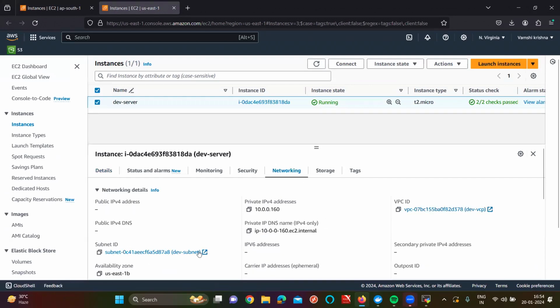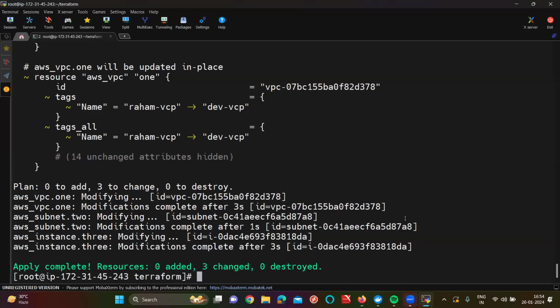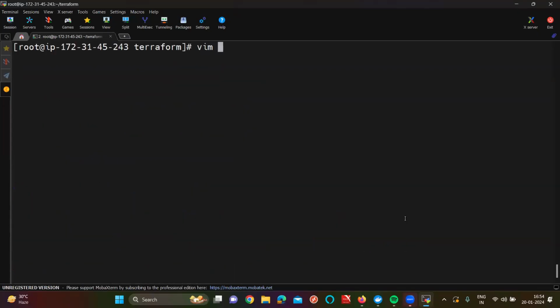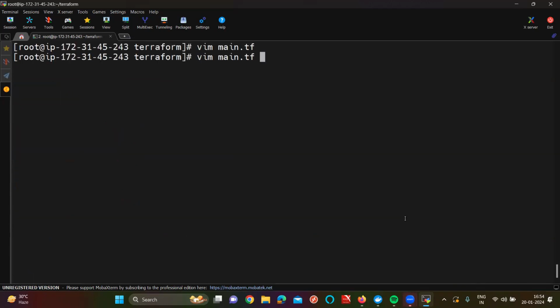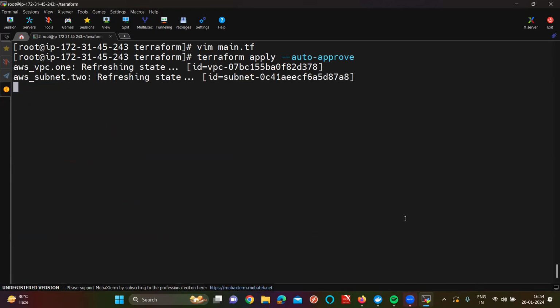Dev VPC, dev subnet. Okay. So now again, if I want to create the testing infrastructure, the names will be test server, test VPC, and test subnet. Do I need to change values multiple times now? Directly here I can change it, or not, sir? Now give Terraform apply. Automatically what will happen? Test subnet, test VPC, test server will be created. Correct or not, sir?